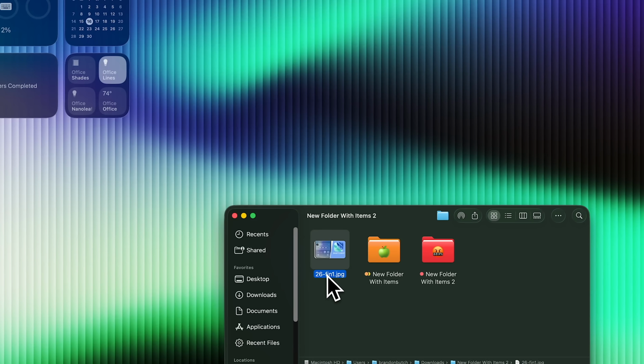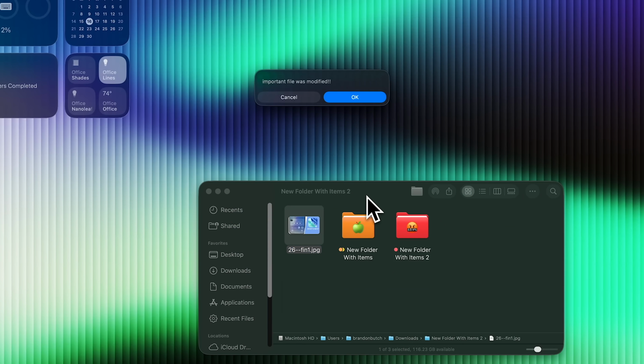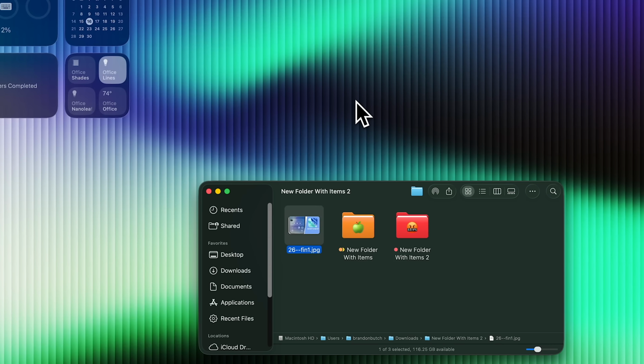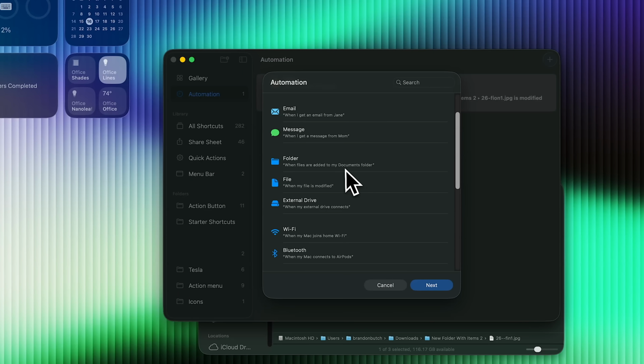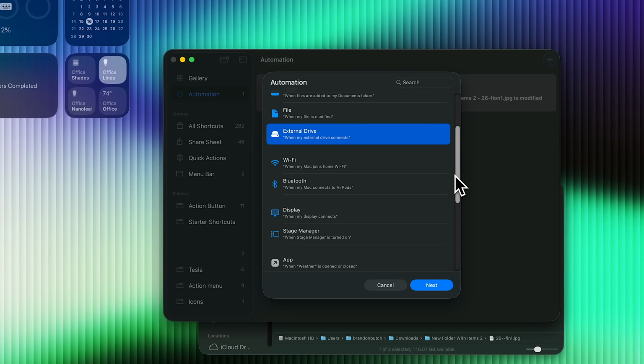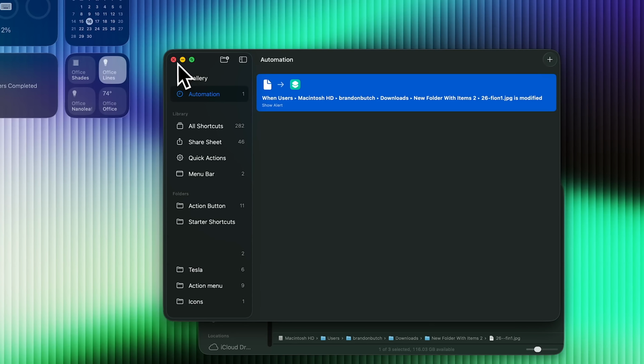So let me try it without it open so you can see it right here. We'll just add another one of these, and then it should show us an alert. There we go. So it runs our automation quickly when a file is modified. And once again, that was a very simple one, but you can get a lot more sophisticated when you have changes to files. When you connect an external drive, you can get creative with these, and they can be very useful. You also have when a display connects or when Stage Manager is turned on. So definitely worth looking into if you're into building out automations.